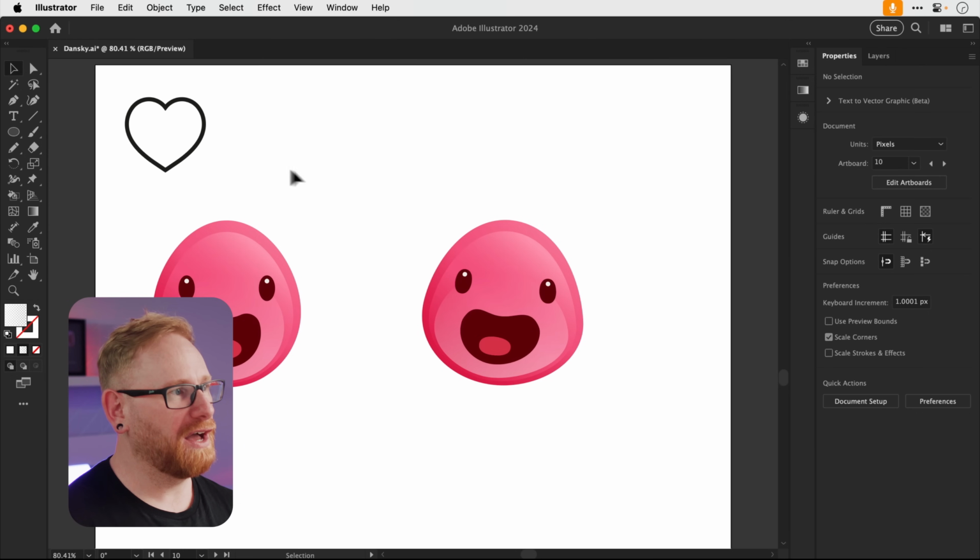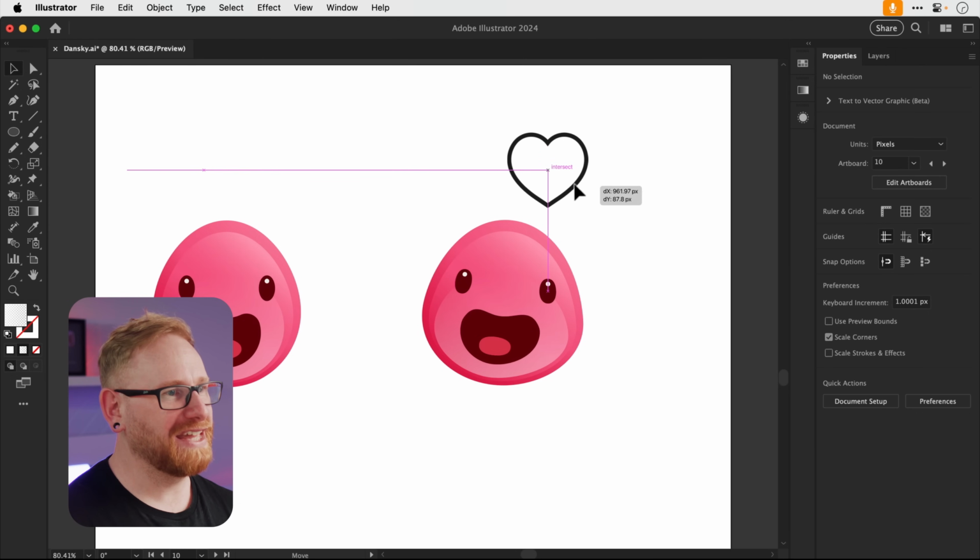You can see the difference between the one on the left and the one on the right. Perfectly geometric on the left, much more personality on the right. So yeah, we have the slime and I've got the heart from earlier on. So let's just bring that into play.